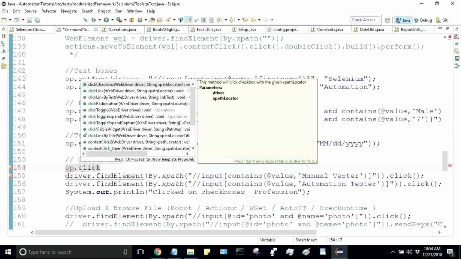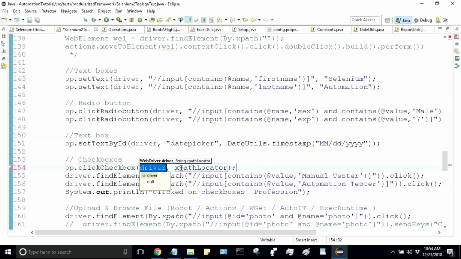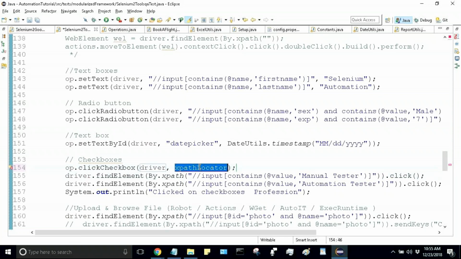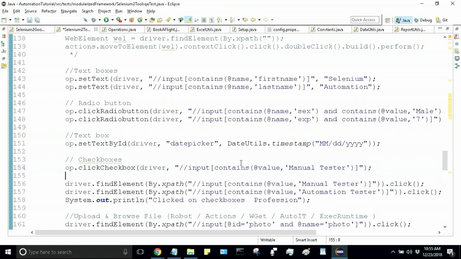That's the function name. So I'm selecting this, and it takes two parameters. One is driver and one is locator. So what is the XPath here? What should I enter in the XPath? This XPath, right? I want to check manual test checkbox. We have already seen this application, so we have to know.